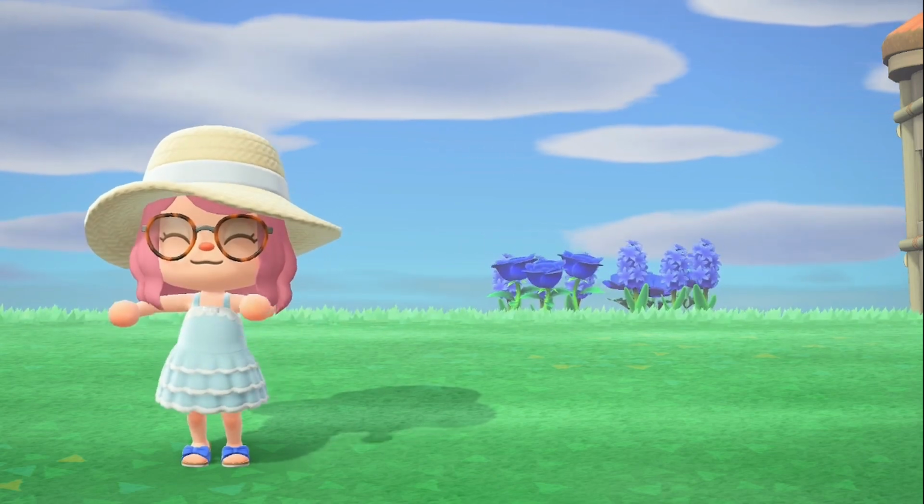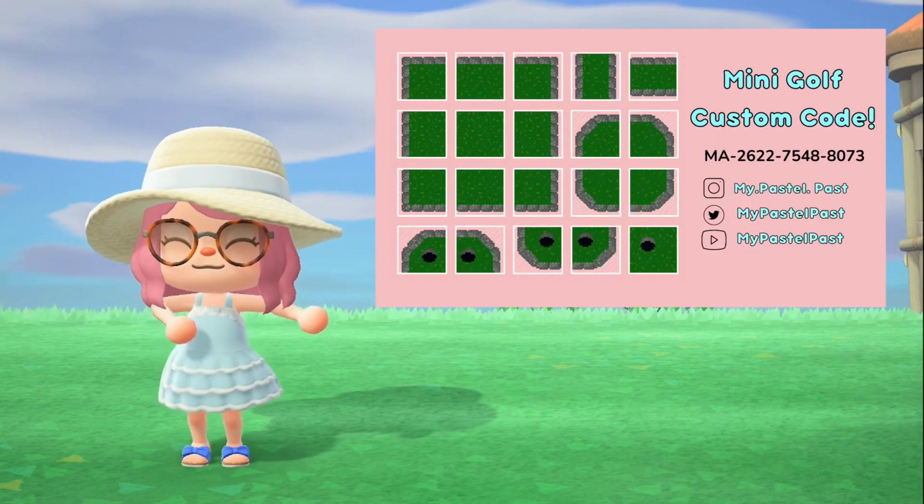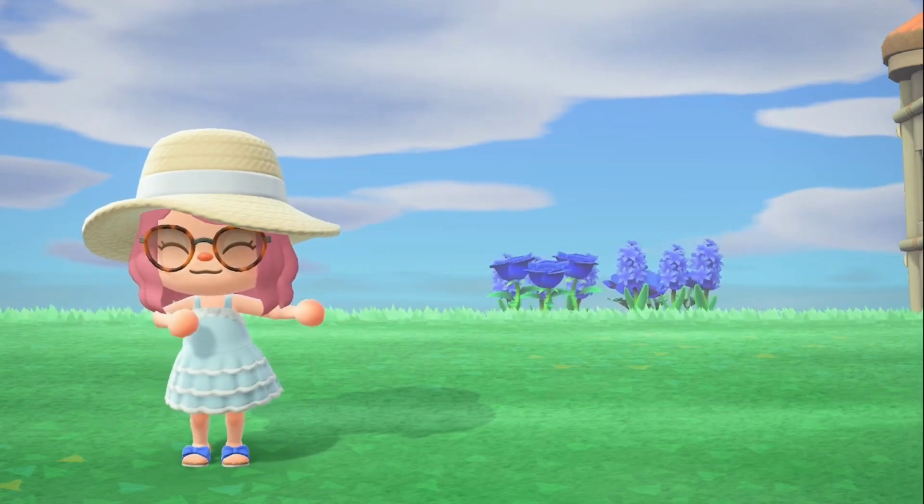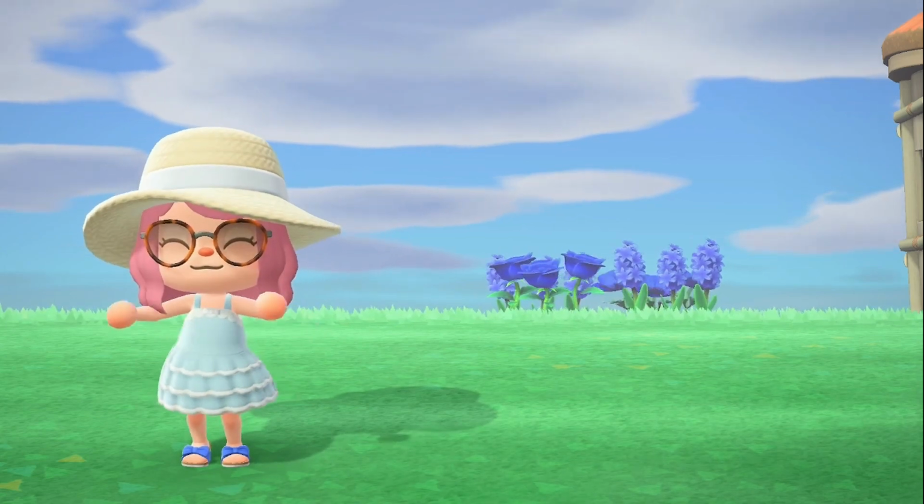Some of you might have seen a recent post on my Instagram and my Discord of a mini golf course path that I made, and so for today's video, we're actually going to be making that exact path. I really hope you enjoy this build, and I hope that you might find some use of it on your islands.